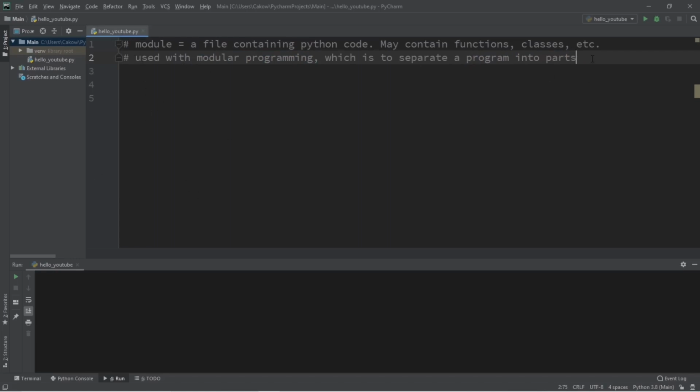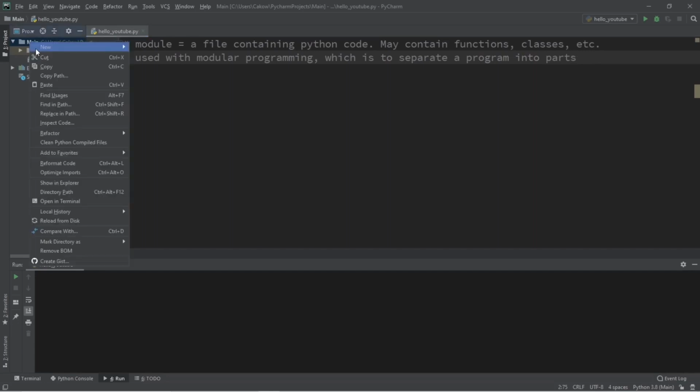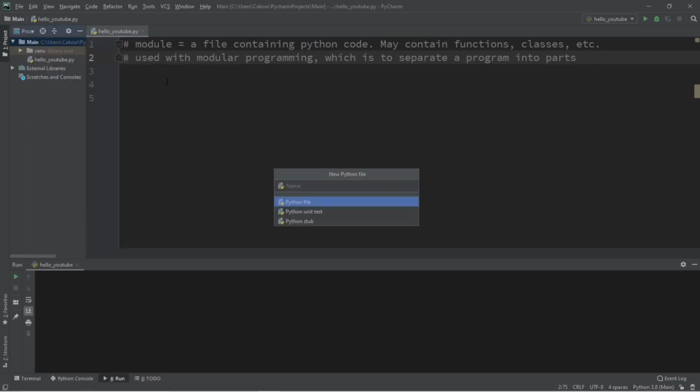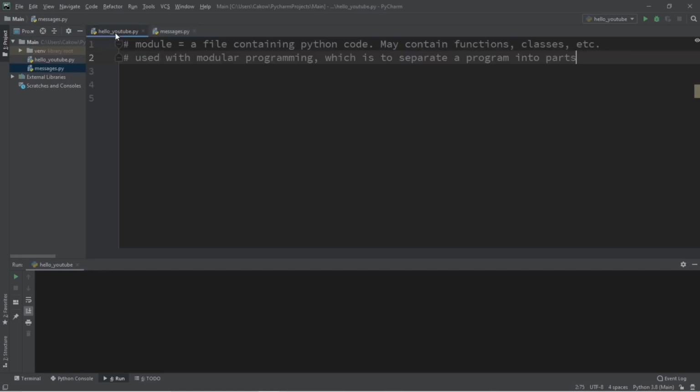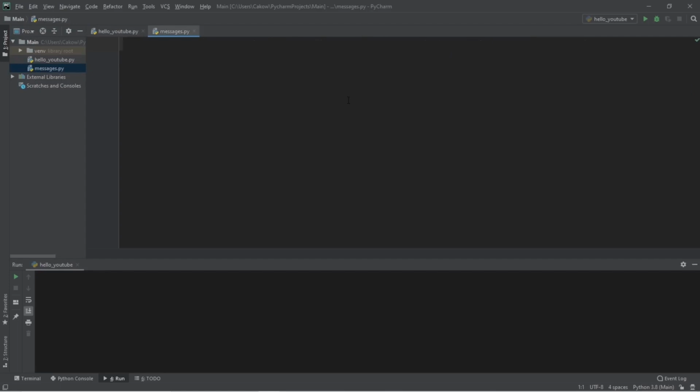This is how to create a separate module. Right-click on your project folder, go to New, Python file. I think I'll create a module filled with maybe message functions. So I'll call this Messages, and click Python file. Alright, we have two tabs, one for our main module, mine is called Hello YouTube, and a separate module for messages, and I can write whatever I want within here since we're using modular programming.